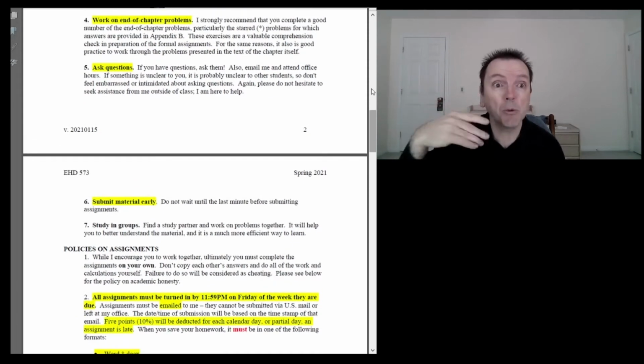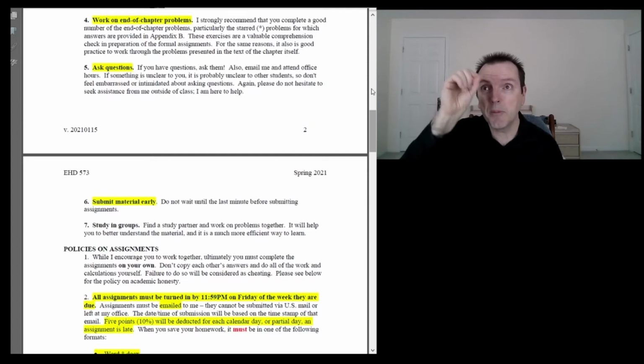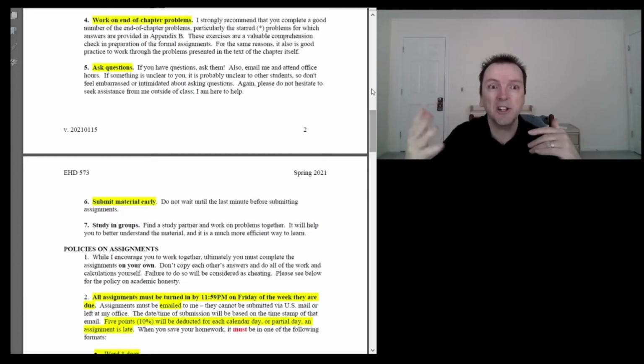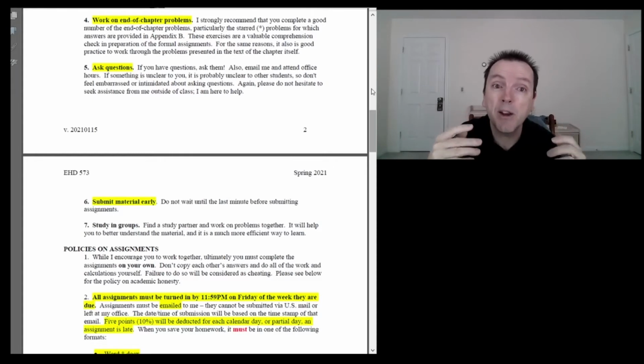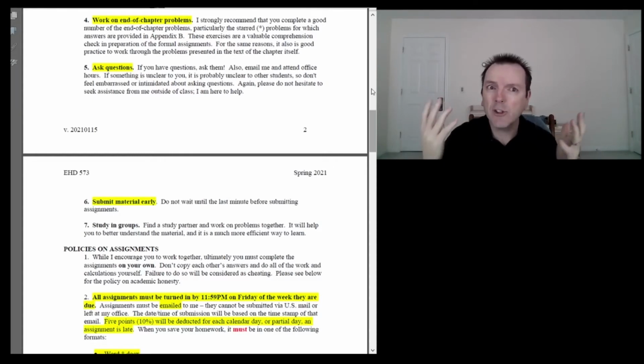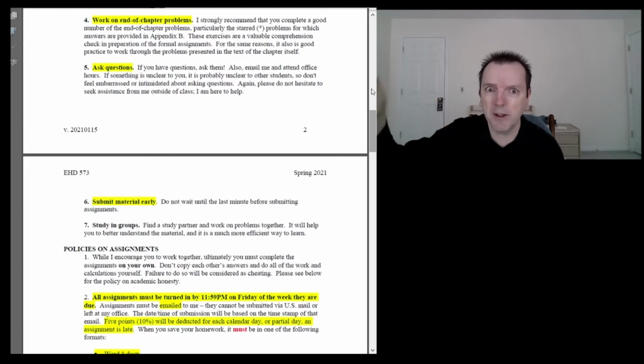If you want extra problems, work on the end of chapter problems. There's some that are starred that have the answers, just to kind of check your knowledge as you're going along. Same with problems that appear in the book. Actually try to solve them just to make sure you understand, okay, this is how I'm supposed to do something.